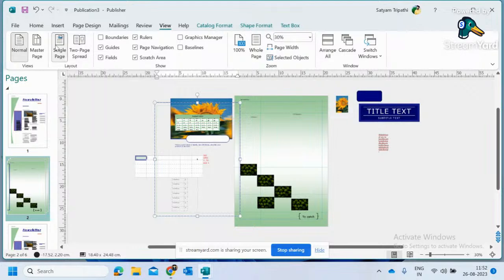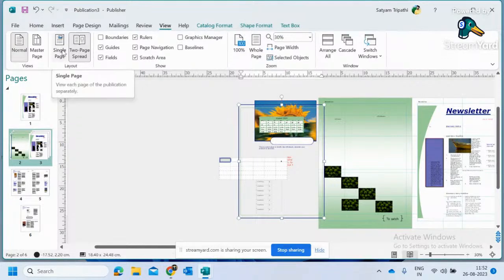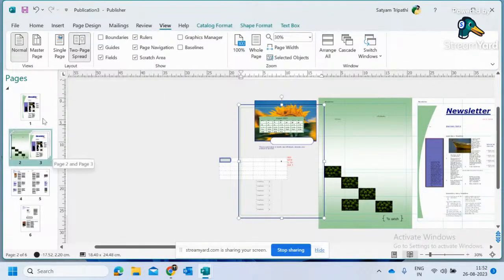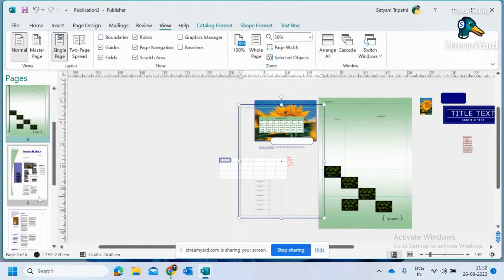Here you can see single page and two page spread. So I told you, whenever you change your mind and want the pages in a different shape, you can do it. I did it for the single page. Now I changed my mind and did it for two page spread. So now the whole document is converted into the two page spread. If I do single page, again it will be a single page document.